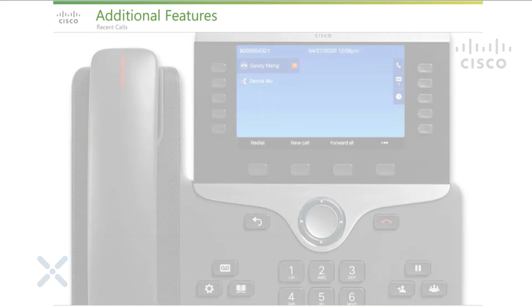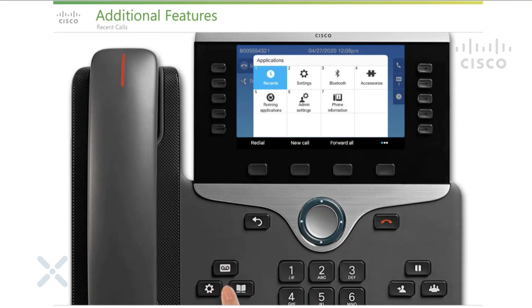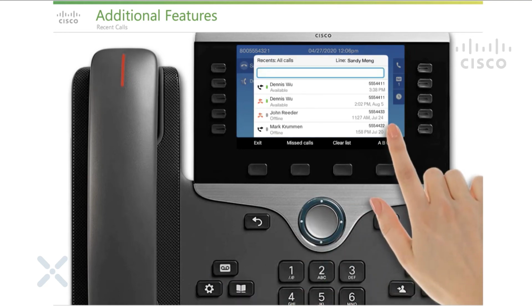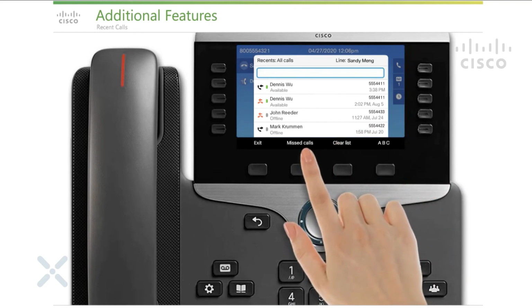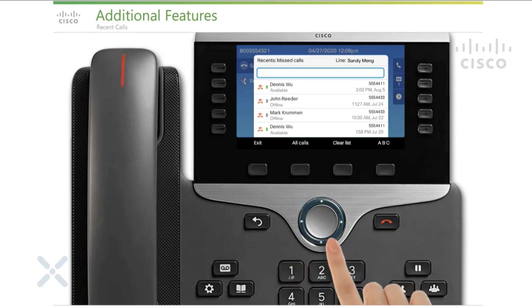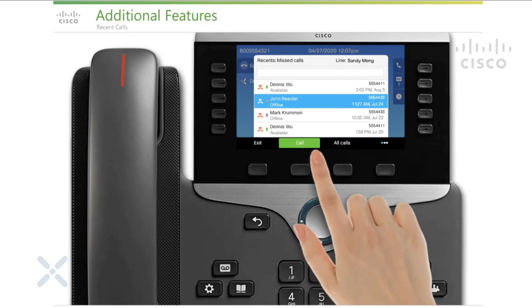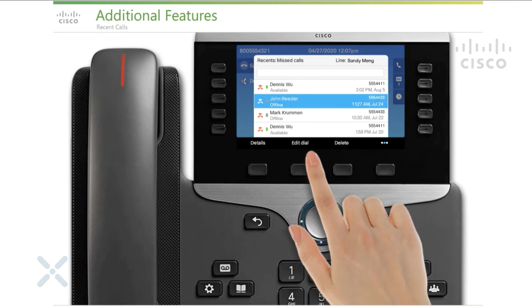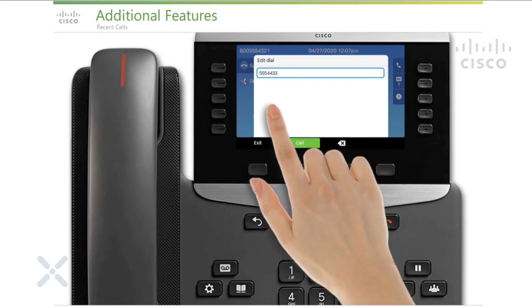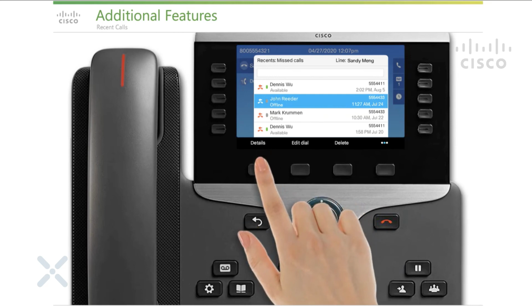Recent calls. To view missed, placed, or received calls, press the Applications button and select Recents. The last 150 calls display. To sort by missed calls, press the Missed Call soft key. To dial from call history, with the navigation key, scroll to a call and press the Select button or the Call soft key. Press Edit Dial if you need to edit the number to add an outside line number or long-distance access code. To view details for a call, highlight the call and press the Detail soft key.